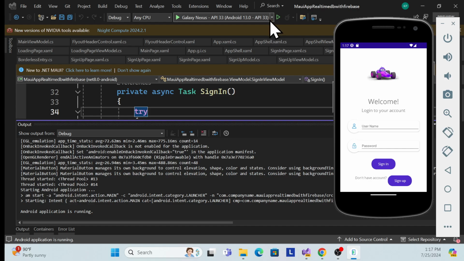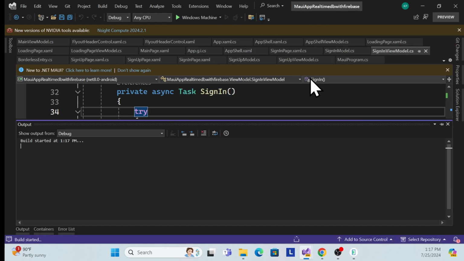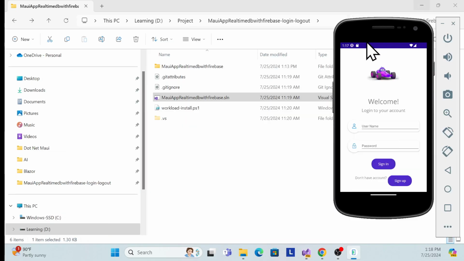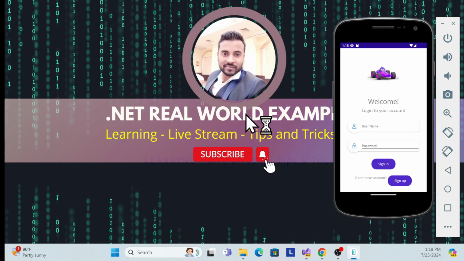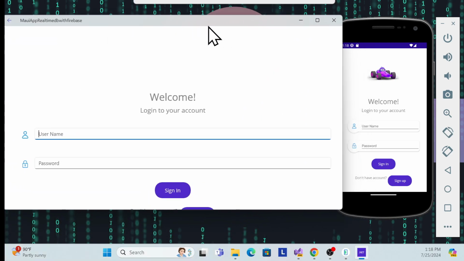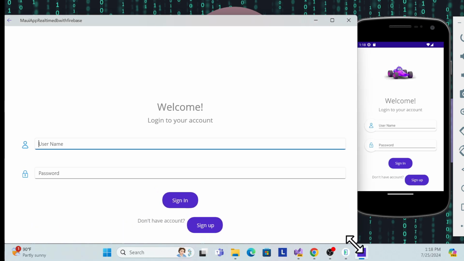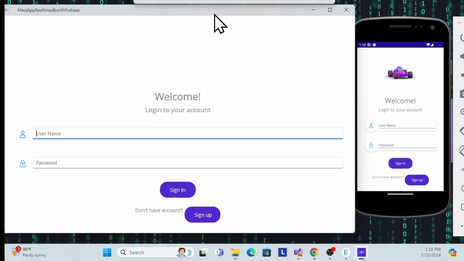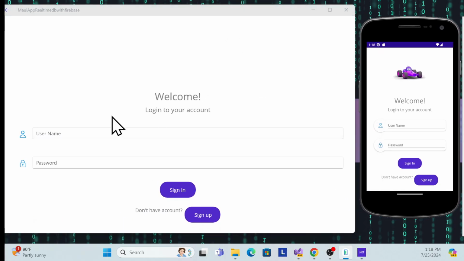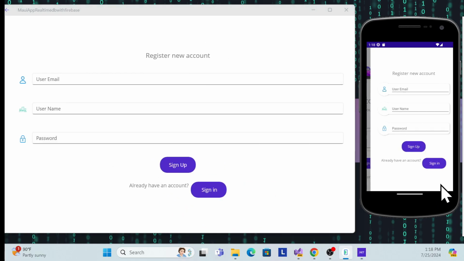Okay, it is running fine. Similarly, I can change it to Windows and run it. Now minimize everything, and here I can show both applications together. Now see, this is Android, and this is my Windows, right? Both applications are working fine. Once I click sign up, it goes to the sign up page.